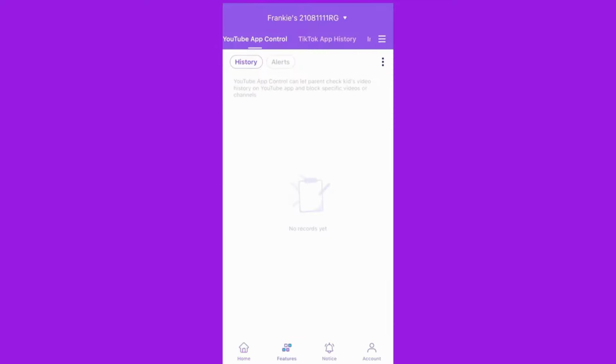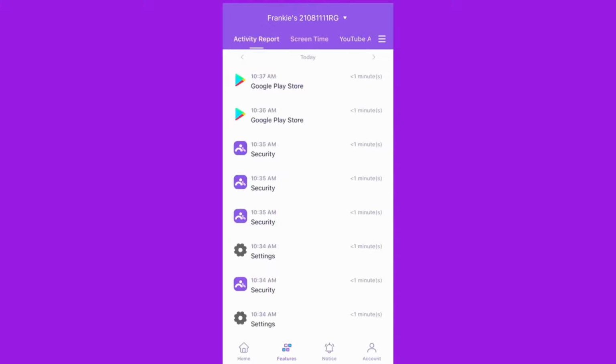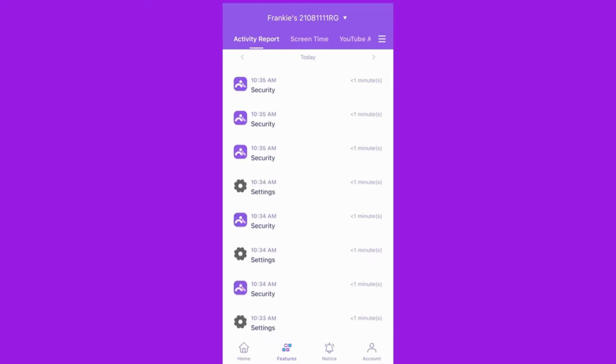The next one is Features, and this is where you can control exactly what your child can do and see, and it's very easy to control. The first one is the activity report. Under the activity report, you'll see everything that your child has gone into and done.